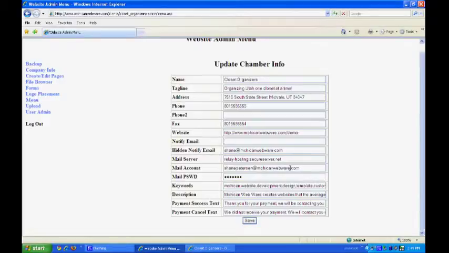Okay. And so there's the mail account. That's the account it uses, and a password because it has to give it a password so it can have access to it and send emails. And then the mail server. And once your website's live, we can set that up to work for you. For right now, we'll just use mine, and that'll be fine.